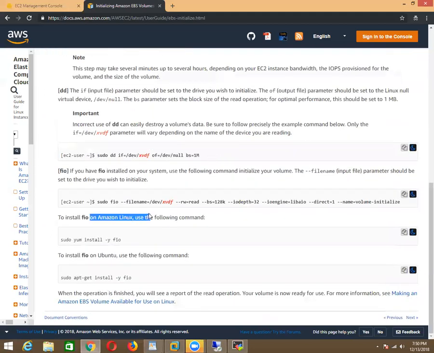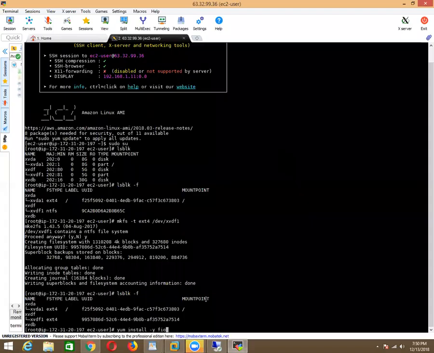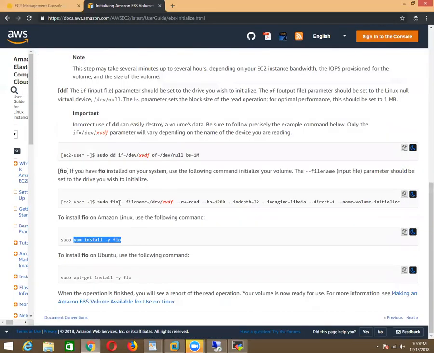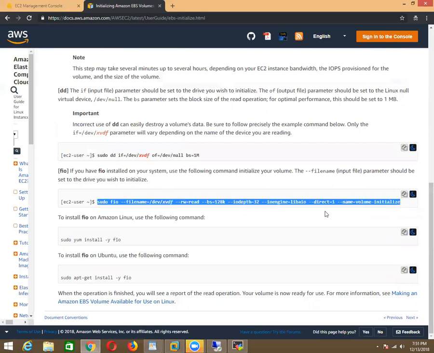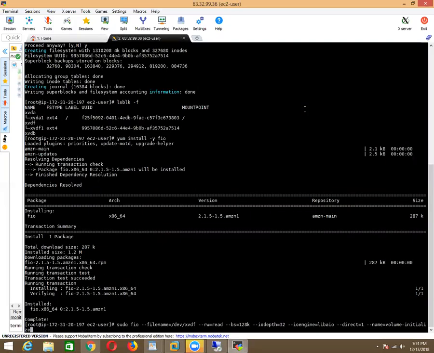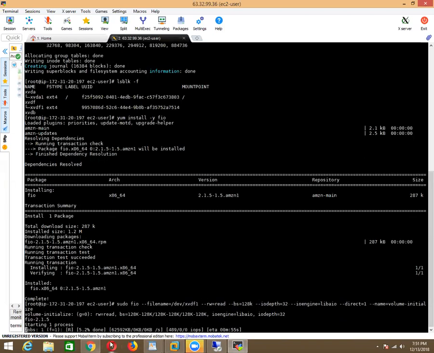So in your AML Linux, try to install the package called FIO. Go back and try to install it. So there we have this package installed, and now copy this one and paste it. Here I need to check which disk it is. That is xvdf1. And then it started its process and will go up to 100%.